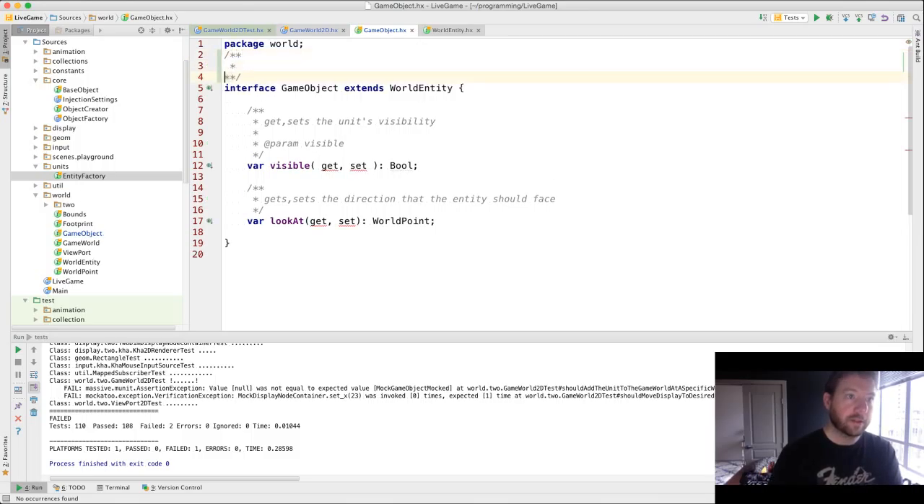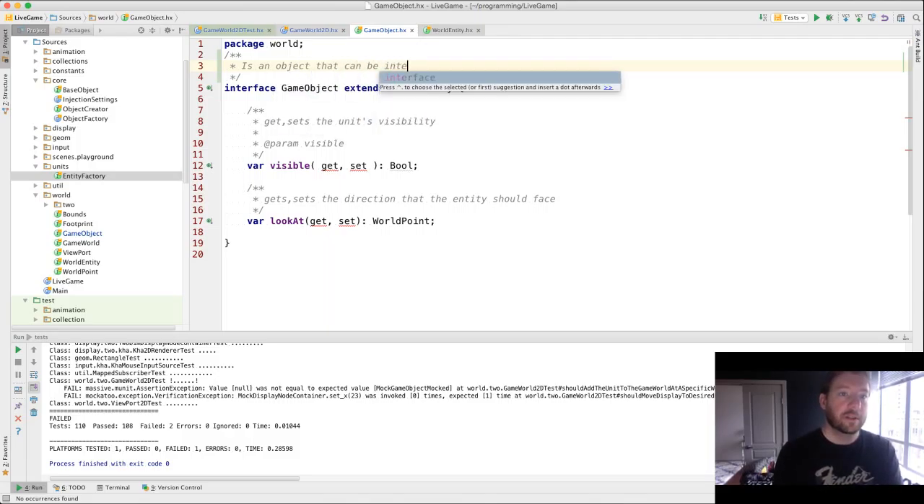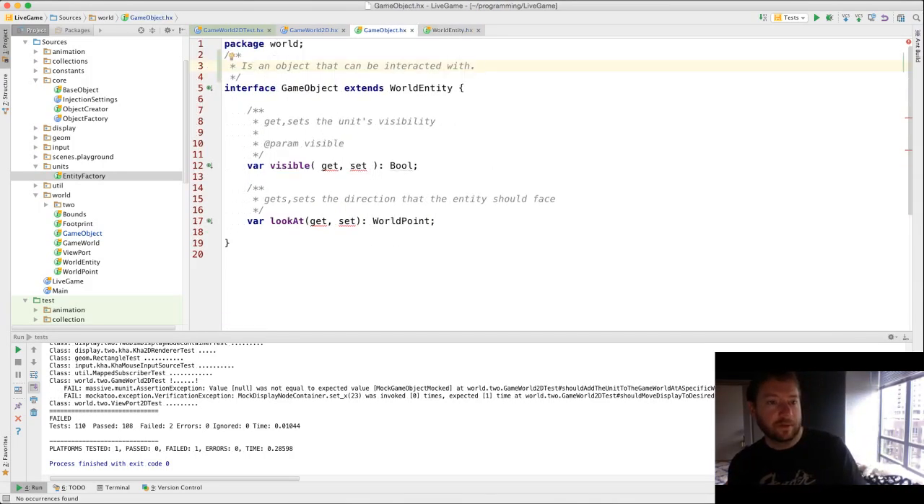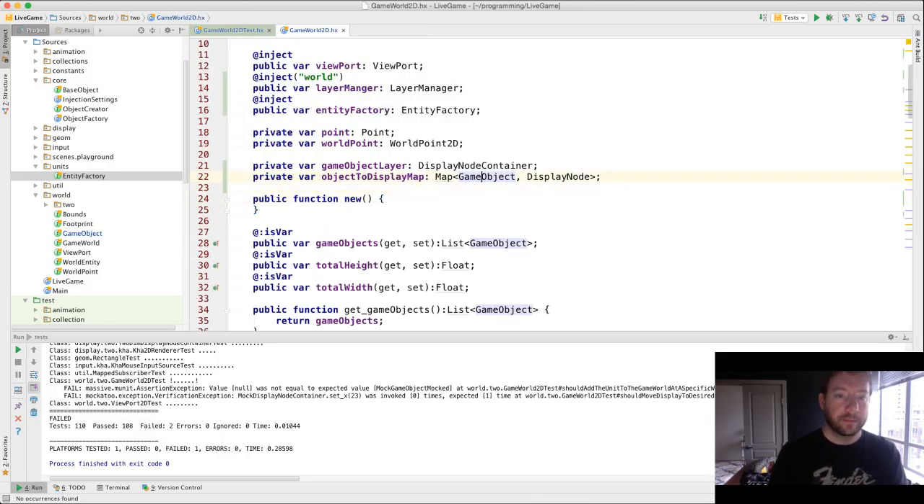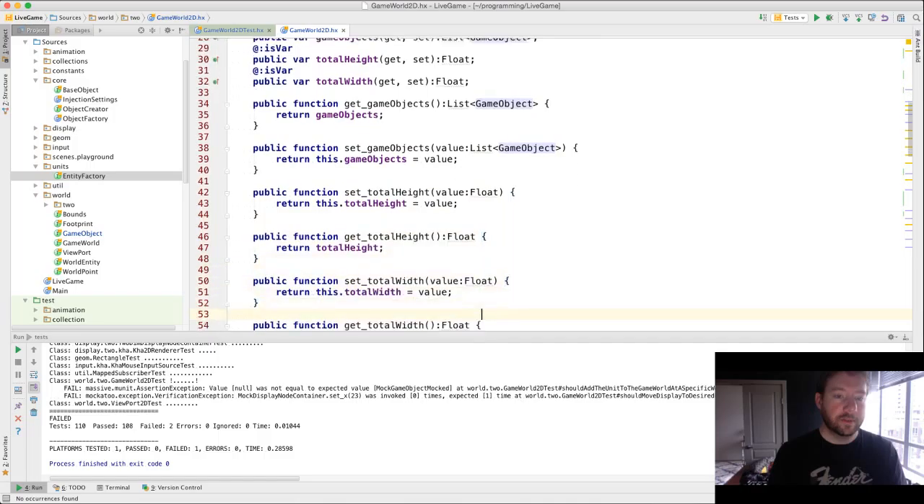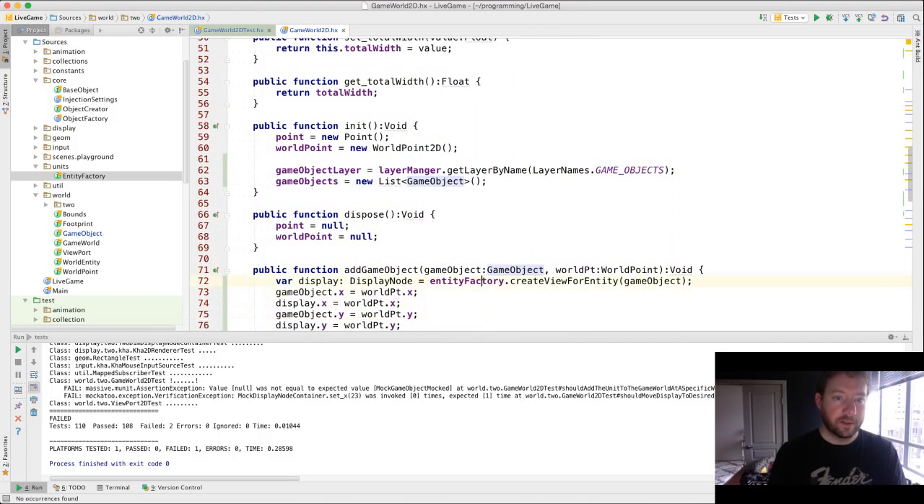So let's make that our documentation here. Is an object that can be interacted with. So it's like a warrior unit or something like that. And that might change, and it probably will. That's okay. So, object to display map. We can change the interface, don't worry.